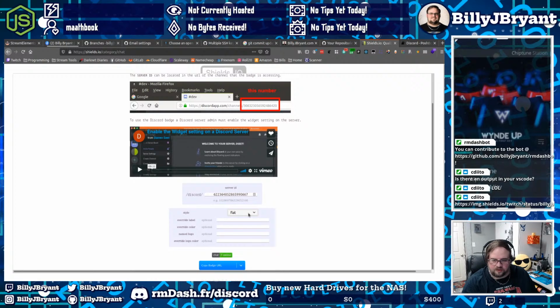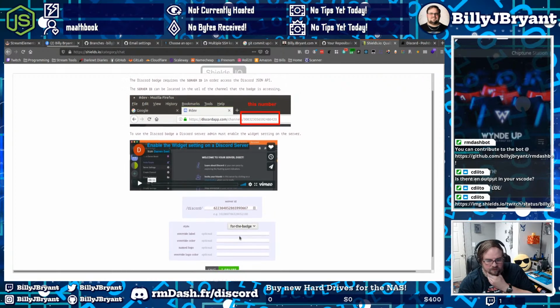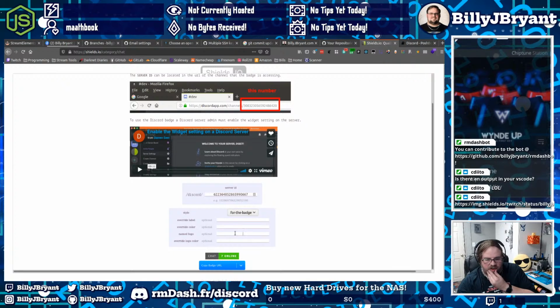Oh, there we go. Style flat. We can change our style and everything. In fact, I like for-the-badge. Social is kind of crappy. Flat squares. I'm a fan of for-the-badge. You can do a named logo, so you can do Discord. I think that works. Yeah, there we go. Override label, Discord. There we go.